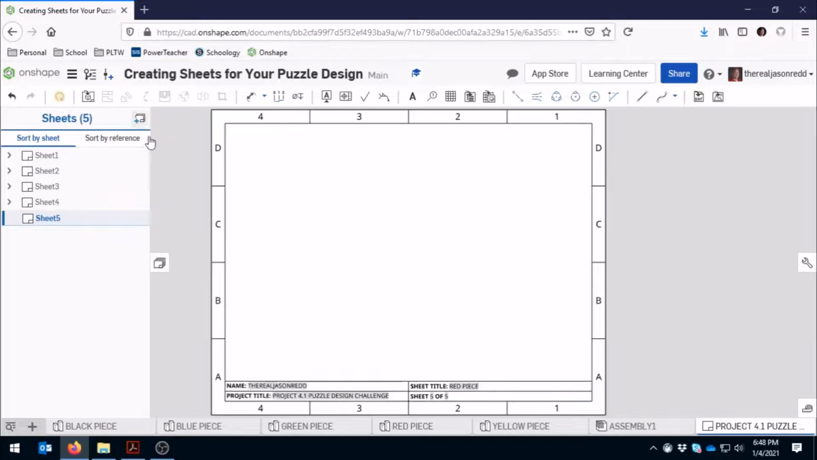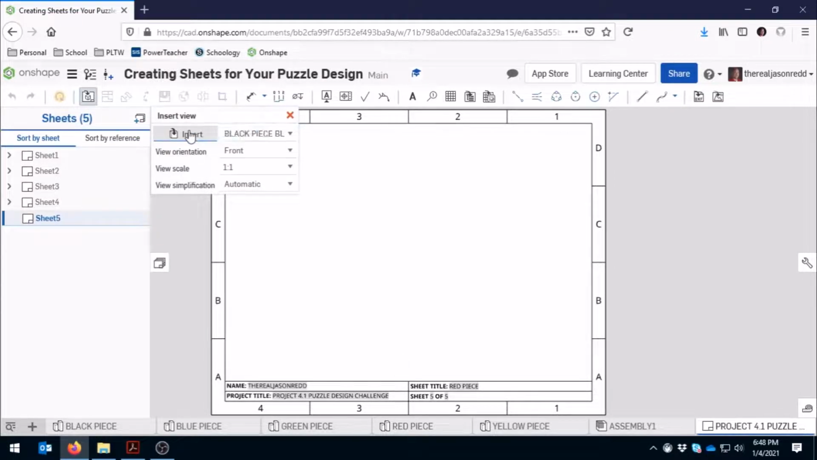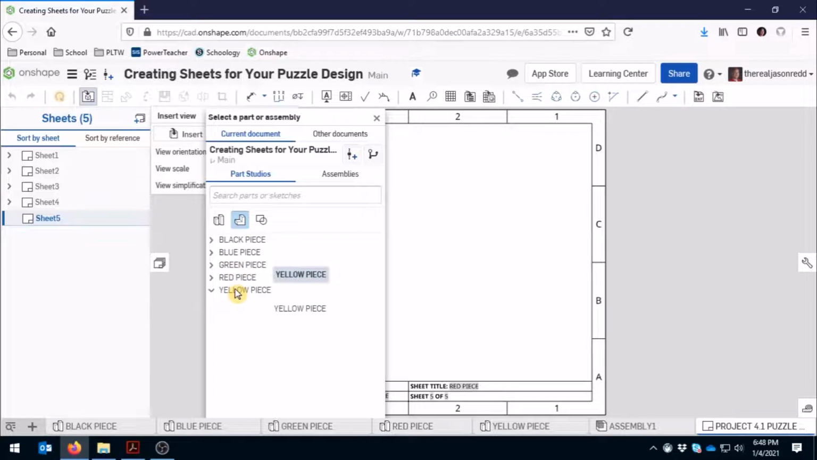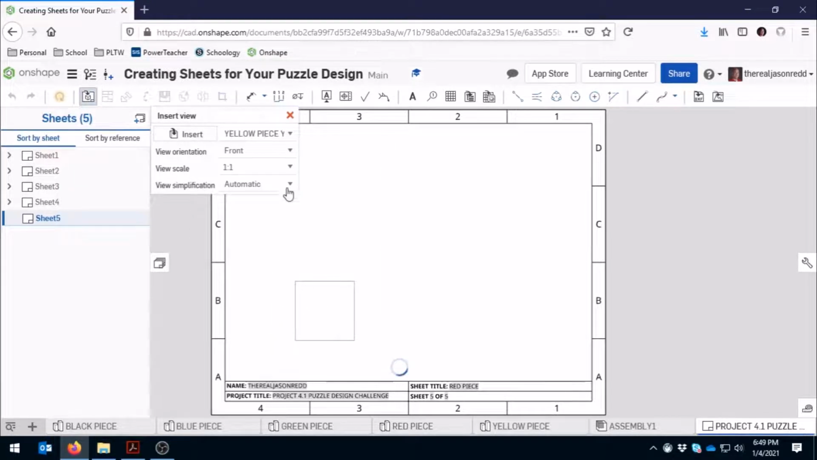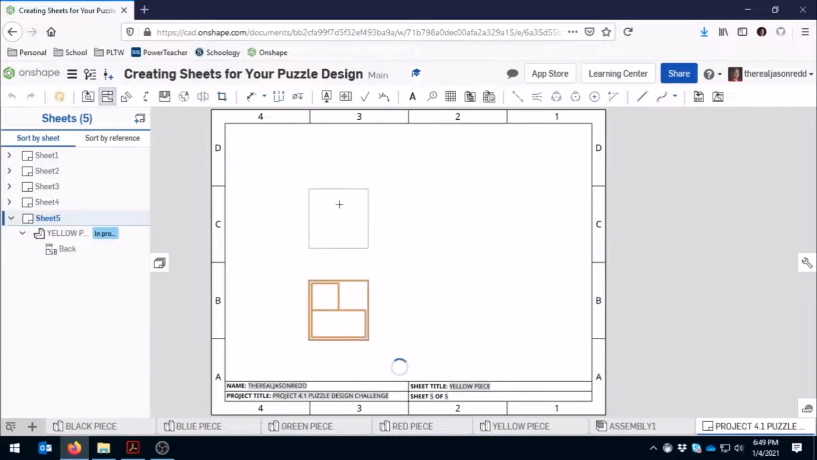I'm going to insert a new sheet. I'm going to go to Insert View. I'm going to choose Insert, and then I'm going to choose Yellow. And I do not like how this object is positioned in this isometric, so I'm going to want my back view to be my front view, as was the case for some of my other objects. And so I'm going to choose back as my view orientation, and then place this front view here, and then I will project my top, and then project my right, and then project my isometric.